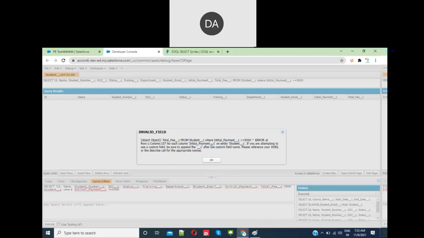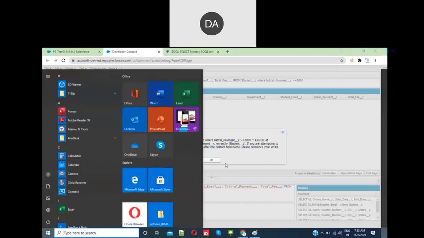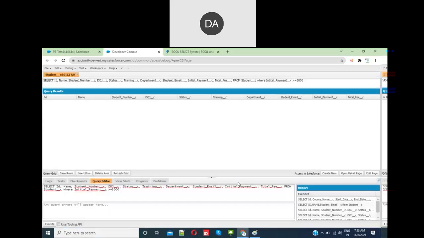So you have to understand why. What is the initial payment spelling? I-N-I. We do not have that. That is something wrong we have given. Check this. Give here. There is I-N-I. Initial payment.